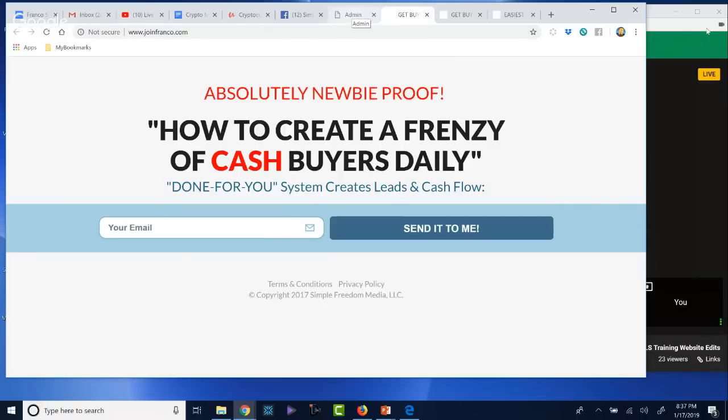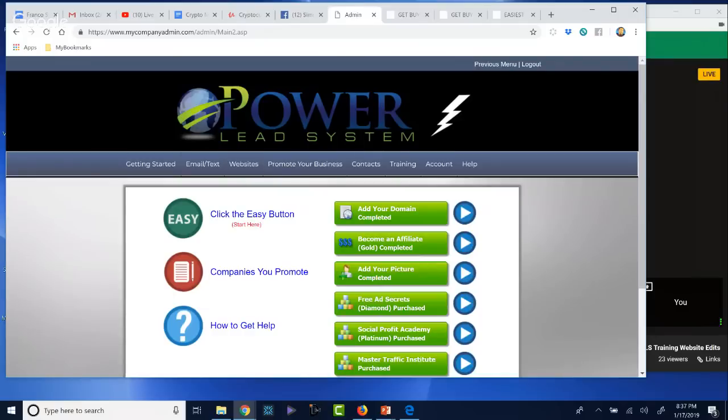So the first thing I would do is I'd log into my back office. Step number 1, find the page you want to work with and do not mess with that page. Find the page you want to work with and make a copy of that page.